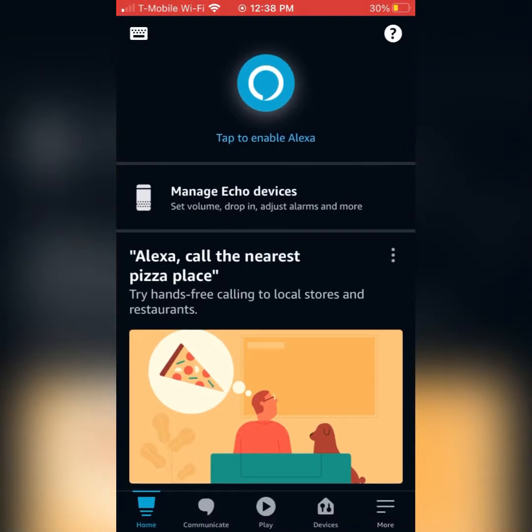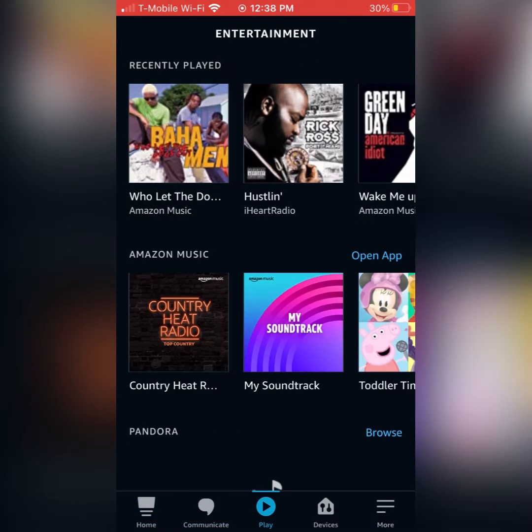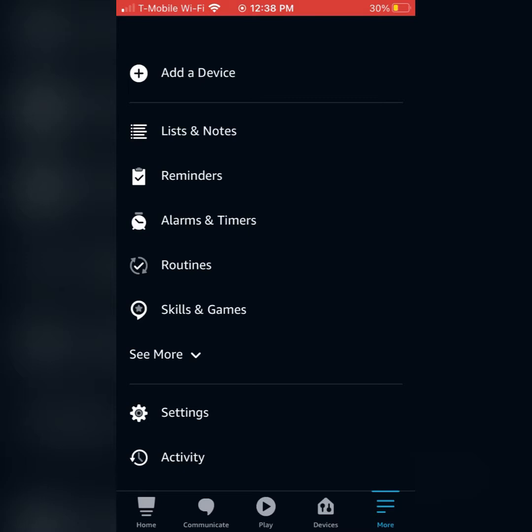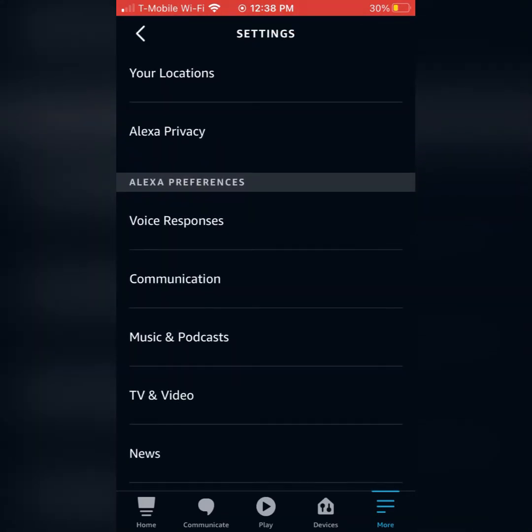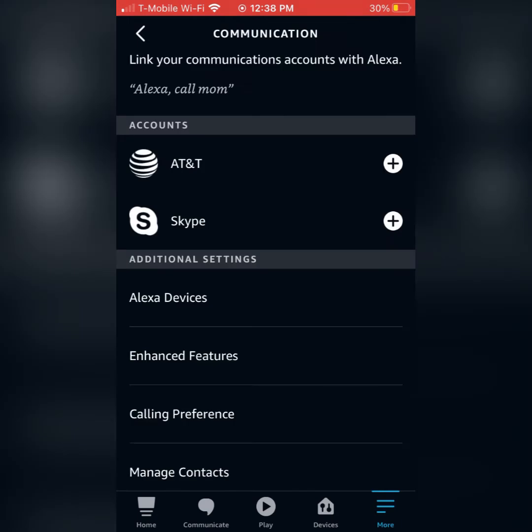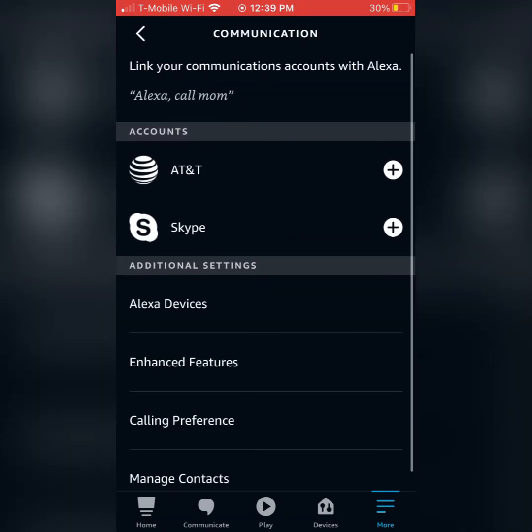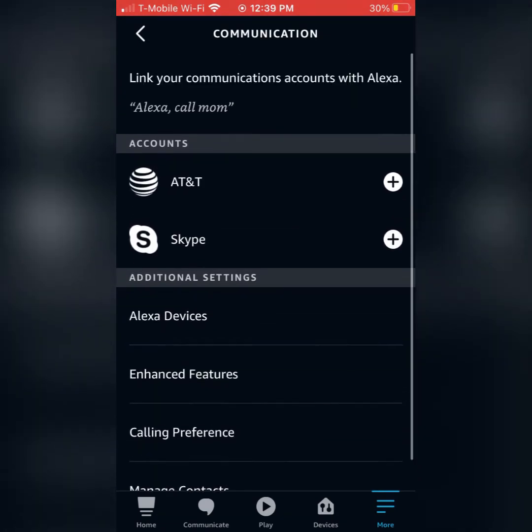All right, how to add Skype on the Alexa app. So first things first, you're going to go all the way to the More tab. You're going to click Settings and then go down to Communication. Now, once this loads up, you'll click the plus sign on Skype there.